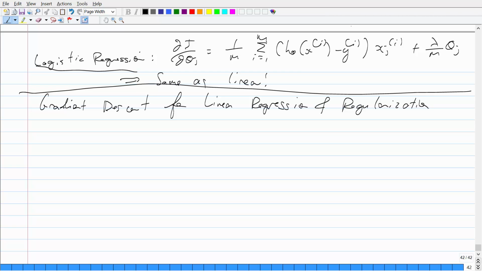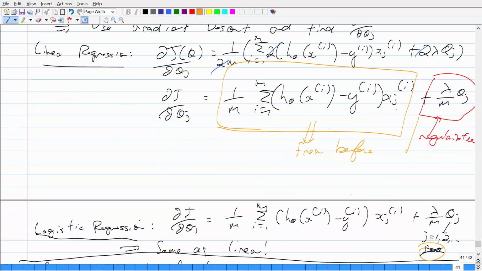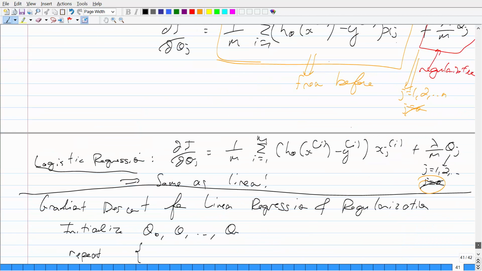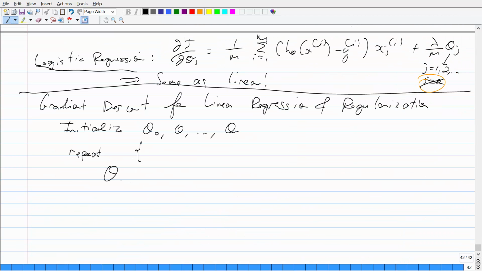Okay, so let's see here. So you've got initialize. Oh yeah, and this is for j equals 1, 2, and so on. Doesn't include 0, okay? Make sure you don't include that. So it does not include j equal to 0. 1, 2, up to n, and 0 is not included. Okay, so initialize theta 0, theta 1, up to theta n, and then you're going to repeat. So this is how it's going to go. So theta 0.